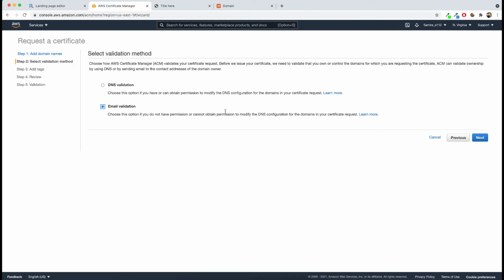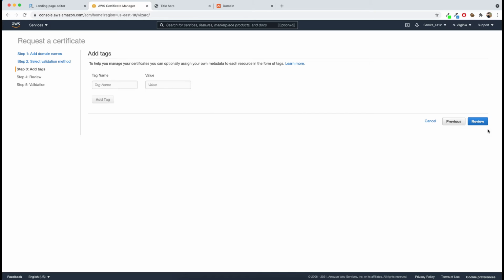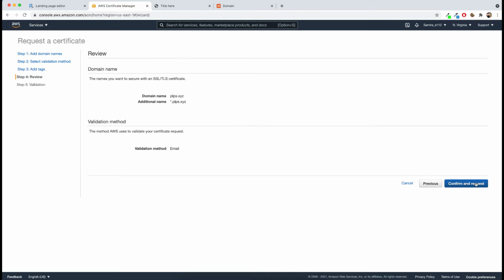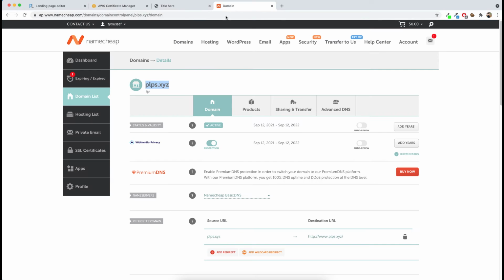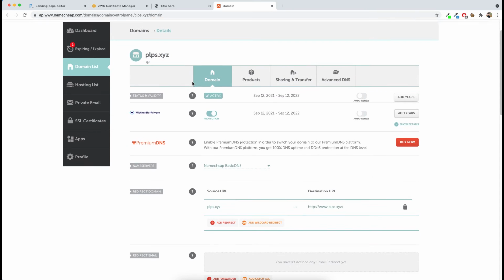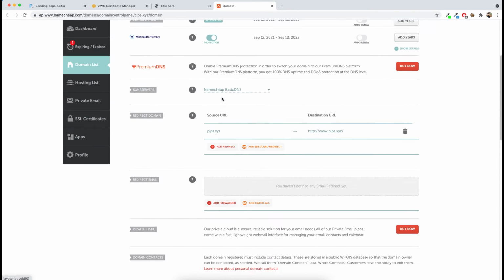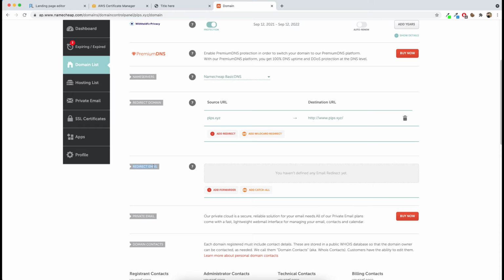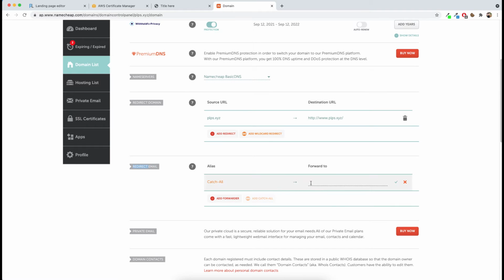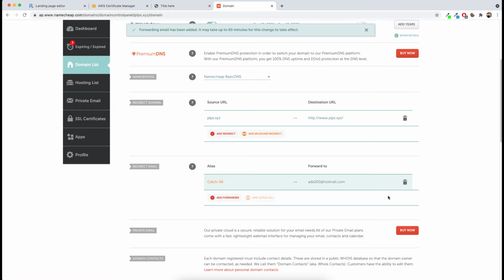Email validation. Next, review. Don't click confirm, you need to come back here to the domain name, and you will go to redirect email. Okay, you will add catch all, and you will add your email here. Whatever email you have, you can add it here, and you will click save. This change can take up to 60 minutes to be effected.